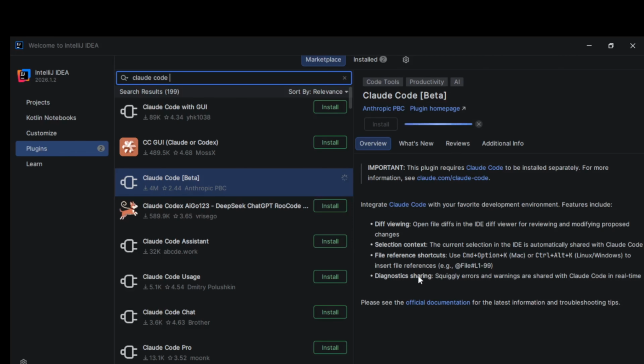Here's your pro tip. Once Claude Code is installed and authenticated, the plugin displays your Claude subscription usage limits live in the IntelliJ status bar at the bottom of your IDE, with auto refresh every minute. This means you'll always know exactly how much of your daily usage you've consumed without having to open a browser, keeping your workflow completely uninterrupted inside IntelliJ all day long.